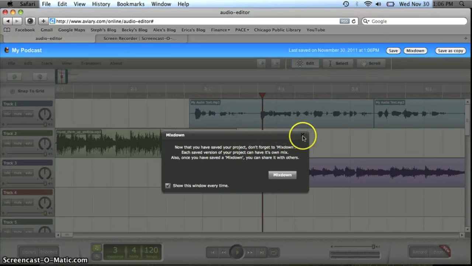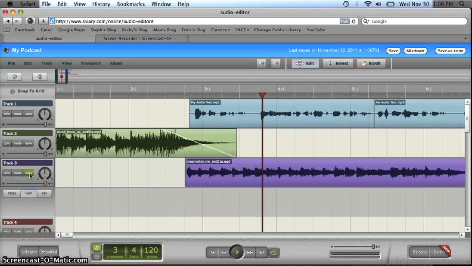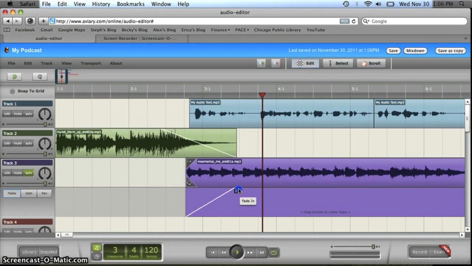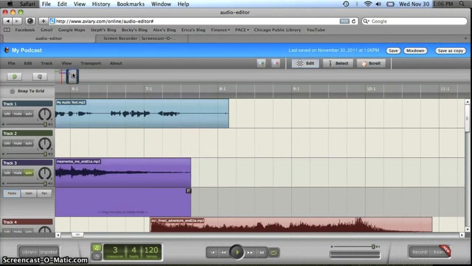Now it's going to tell me that I should mix down, but I'm not going to do that now, so I'm going to X out. Now I'm also going to add in by clicking Auto, Fades, and dragging the box over so that this fades in when the other one fades out. I'm going to go ahead and grab my scroll bar at the top, scroll over to see the end of my music, and I'm going to add the fade at the end.